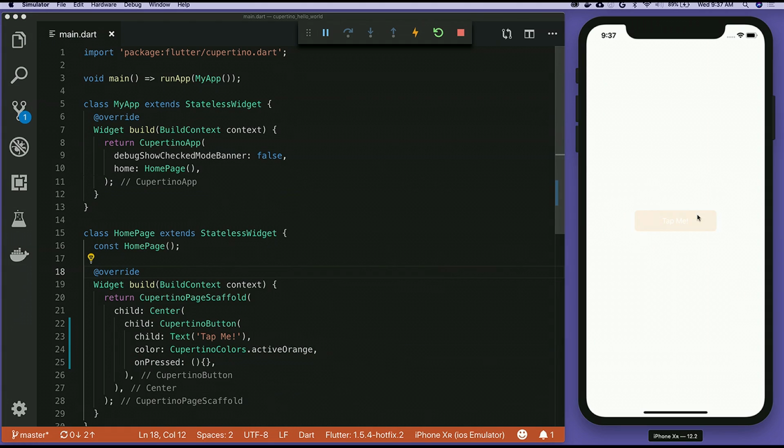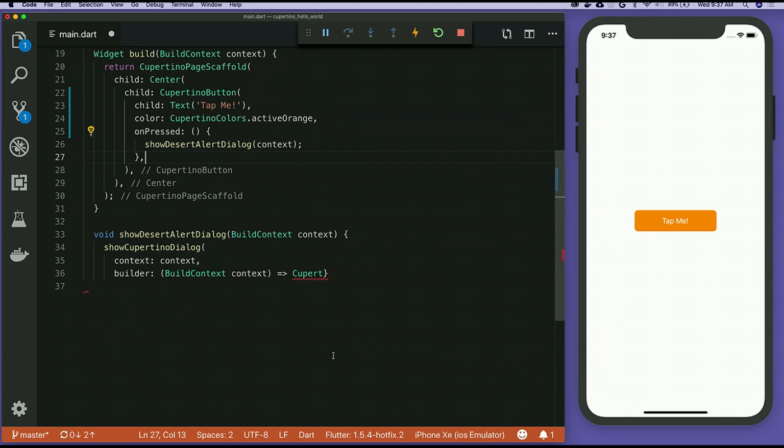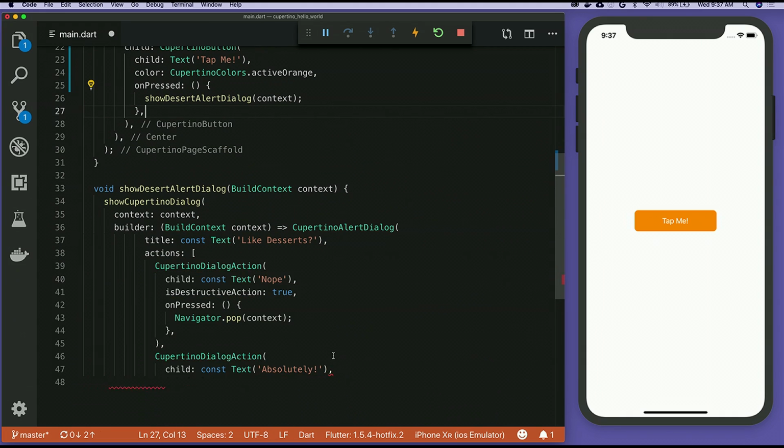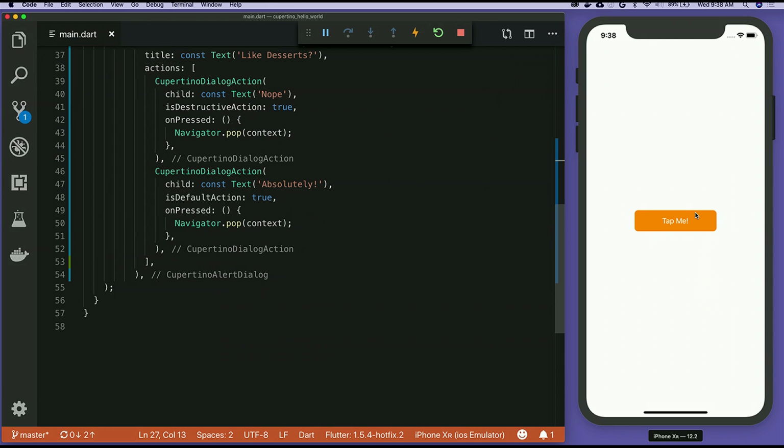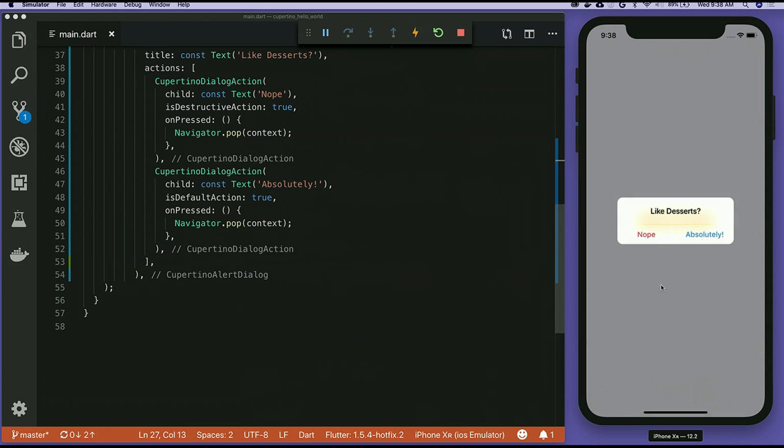We can now see we have a button we can tap on. It'd be nice if it actually did something. So, of course, we can fill in our on-pressed handler, and we can throw up a Cupertino alert dialog. So when we do this, we click on it, and of course, today is all about eating our vegetables. So do we like desserts? Sadly, no.